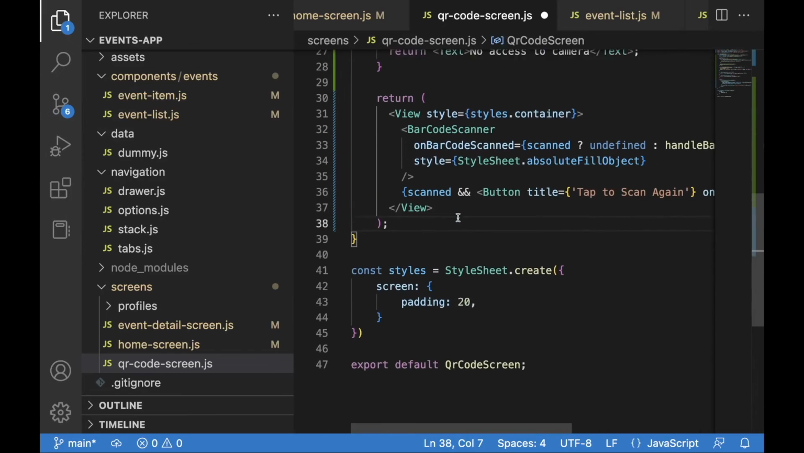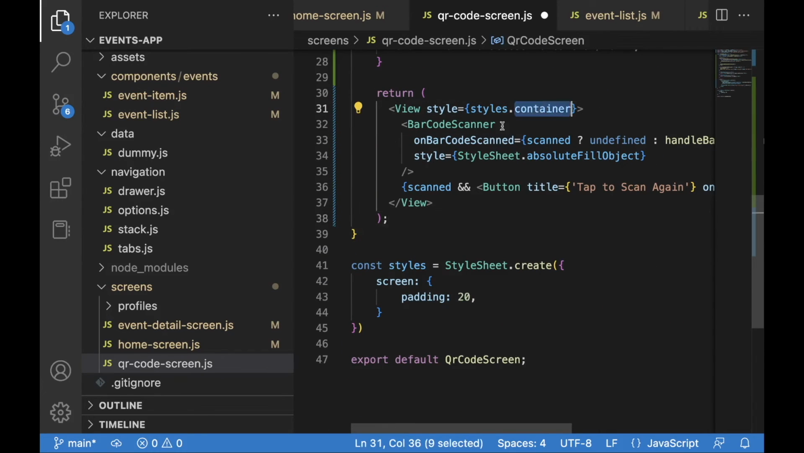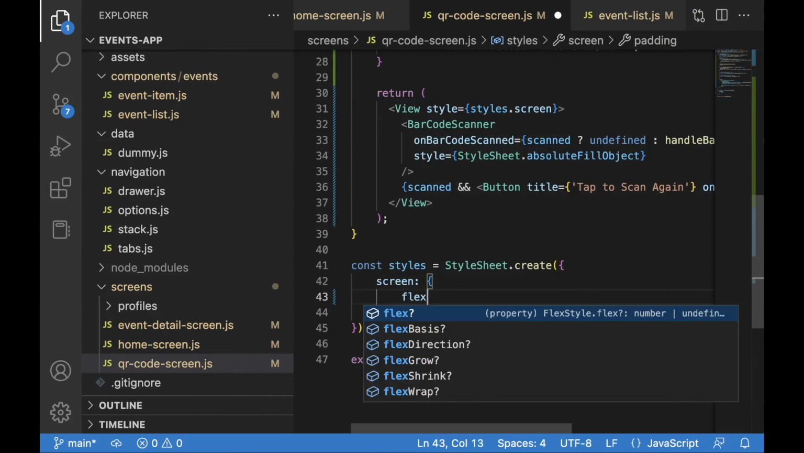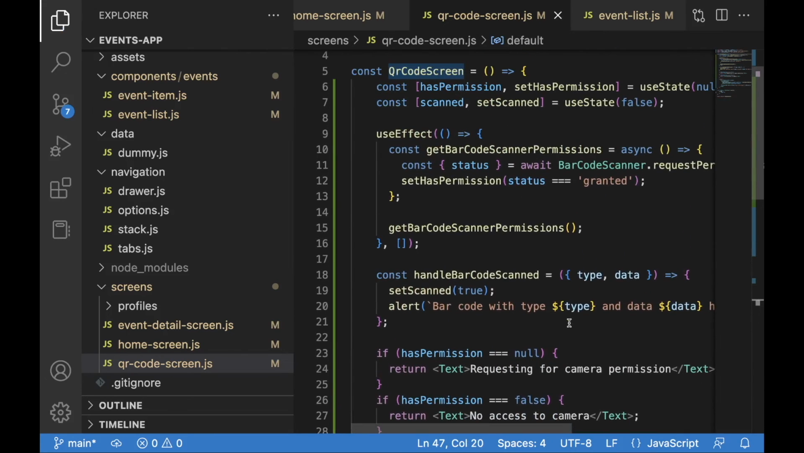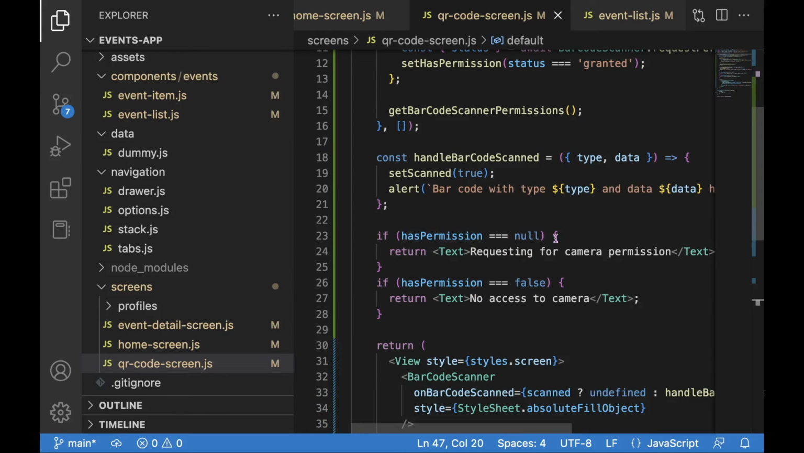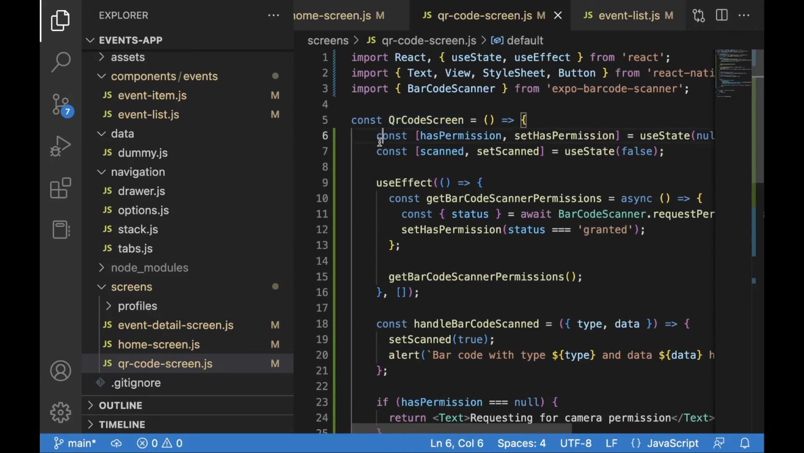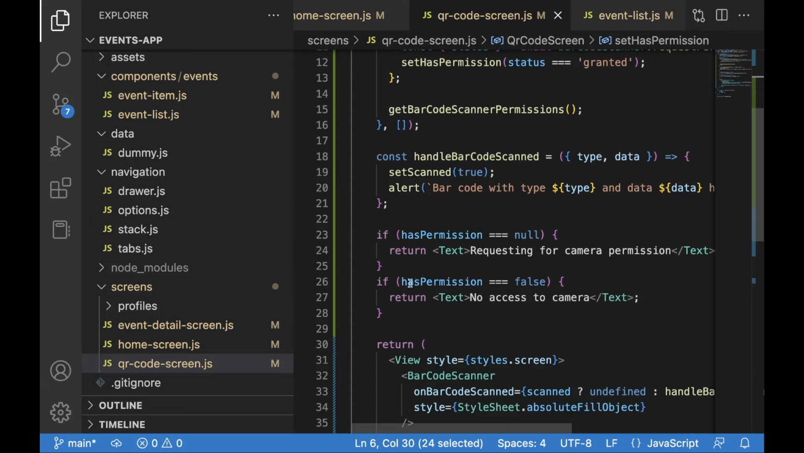And there we have it. So we also need to put in styles screen, but here I'm going to remove the padding and I'm going to add flex 1. Okay, so what we have over here is to check if we have the permissions to access the camera, and if we don't have the permissions, we have two cases. We are still requesting for the camera permissions if the has permission that we hold over here is null, or if it's false, we simply are displaying no access to the camera.